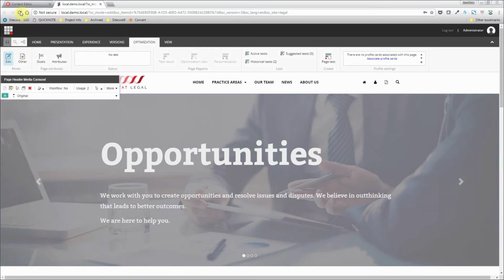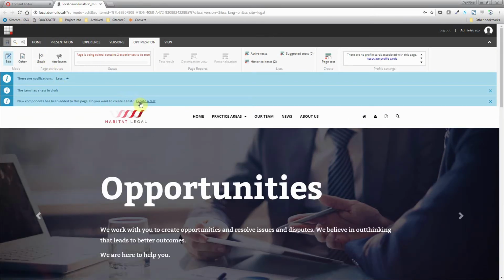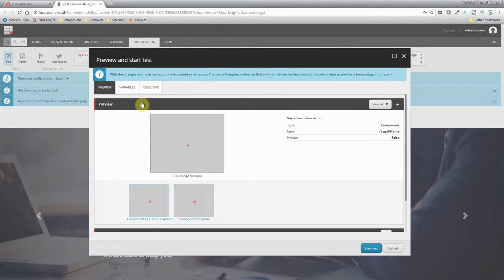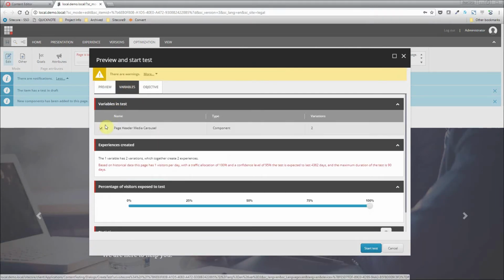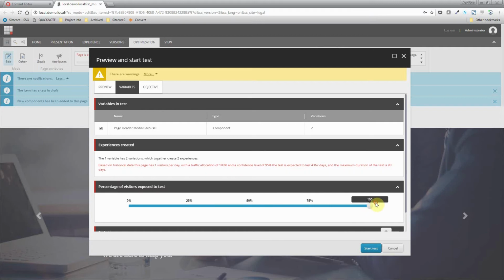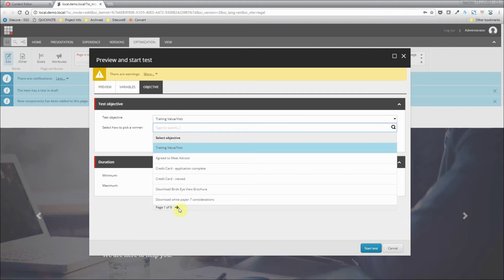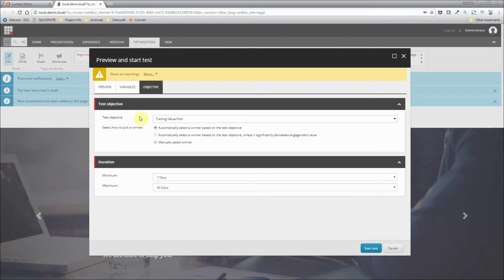Notice the workflow notifications alert you of a test in draft mode, and the system prompts you to create a test. When starting a test, I like to begin on the Variables tab and ensure that this is the only component that's being tested on the page. Tests split traffic in half and expose users to either variant A or variant B. You can choose the percentage of traffic that you want to expose to the test. On the Objective tab, you can select a specific test objective or goal to measure success against. By default, it's set to trailing value per visit, and I recommend leaving this setting as you first begin testing.